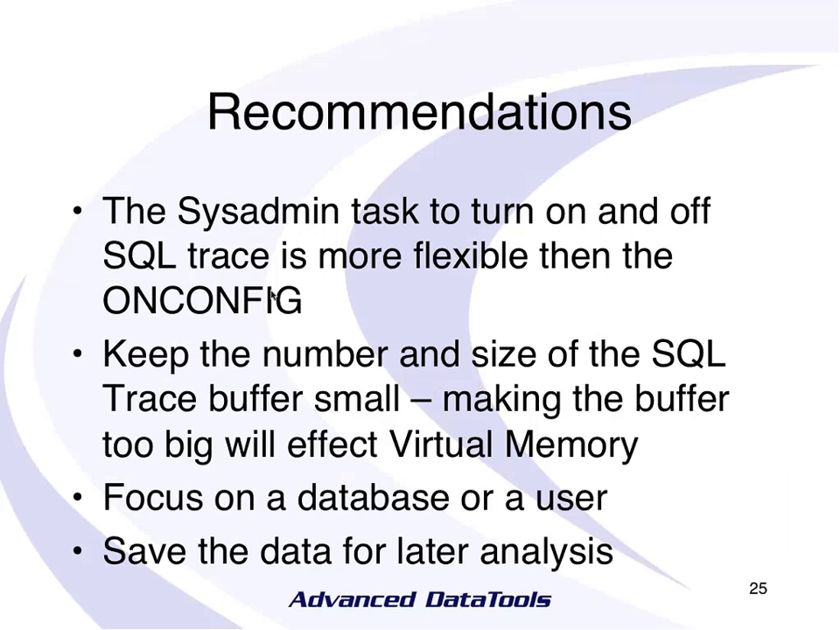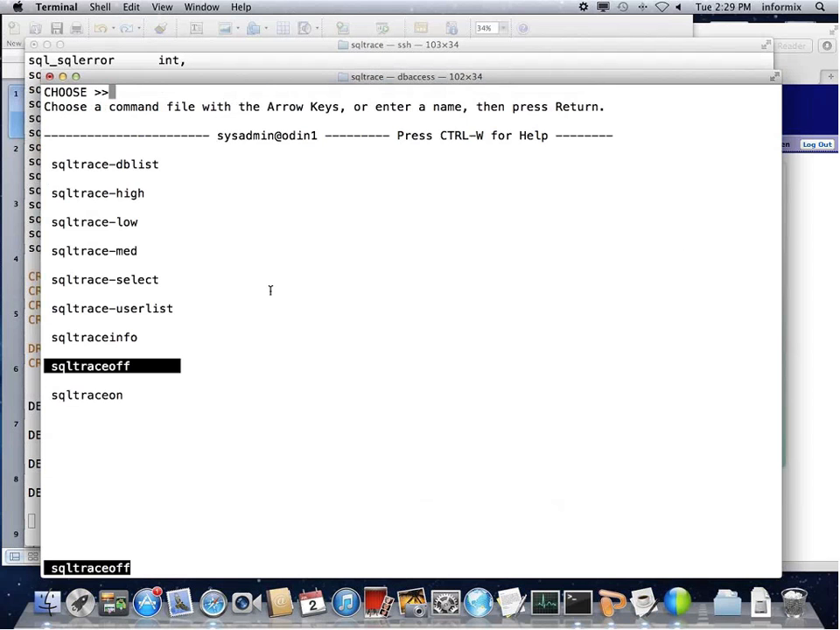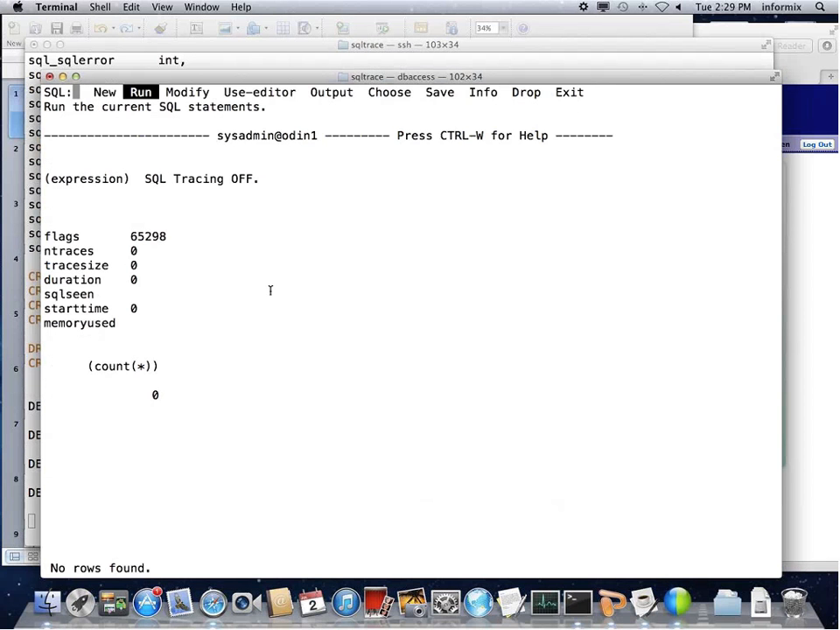Oh, and I should say, once you turn it off, I meant to point this out, that data is gone. Now if I come back here and do a select, I have no rows out there. So turning it off actually deletes all the data from the buffer. So don't make the mistake of saying, okay, I've captured some data, I'll turn it off and then go look at it. When you go back and look at it, the data's all gone. Unload it before you turn it off.